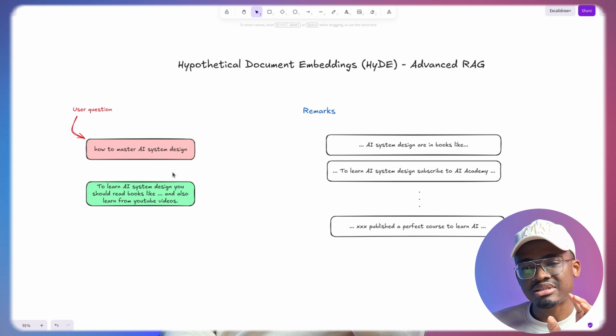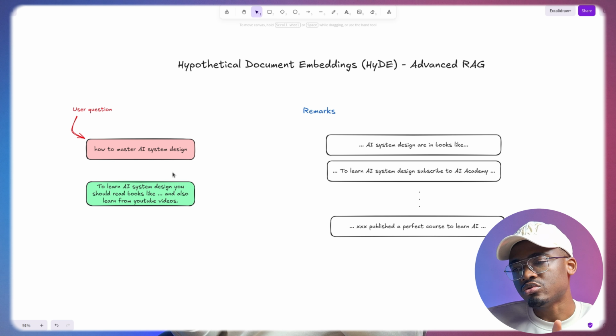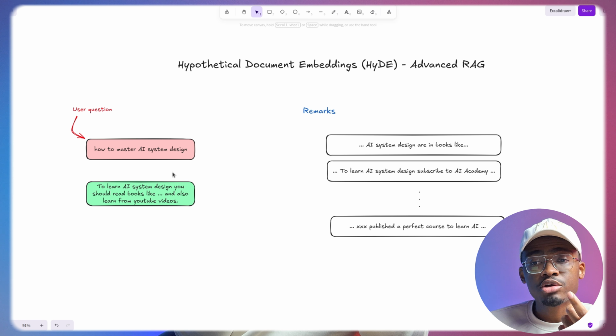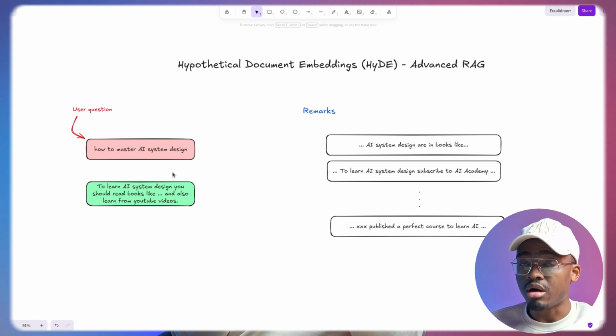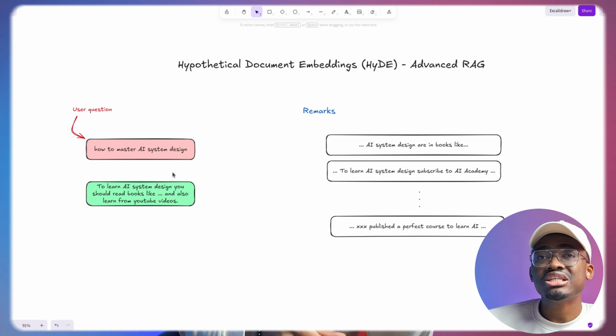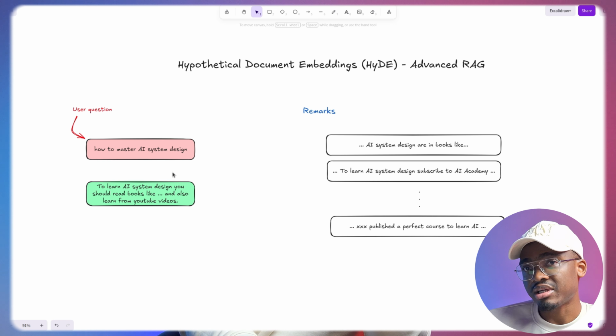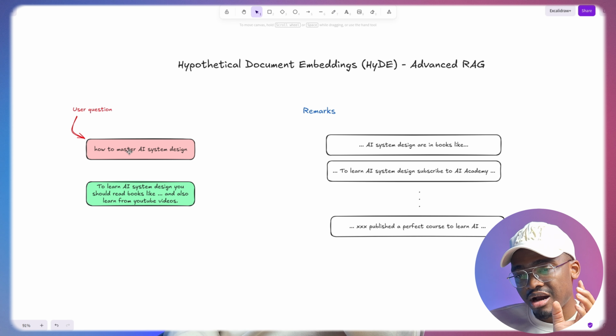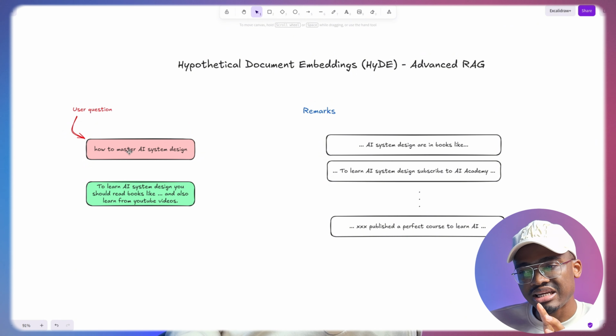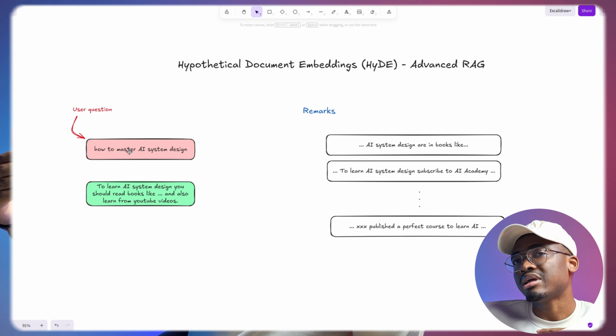So what you will see here is that your question, how to master system design, is not very close to the kind of thing you have in your vector store. The kind of thing you have in your vector store looks like answers, which is what you're looking for, right? So trying to match a question to a set of answers will give you bad results. Why? Because the question will not contain the keywords that are actually in the answer. So what you're trying to do here basically is to find out how close "how to master AI system design" is to a really long text talking about AI system design.